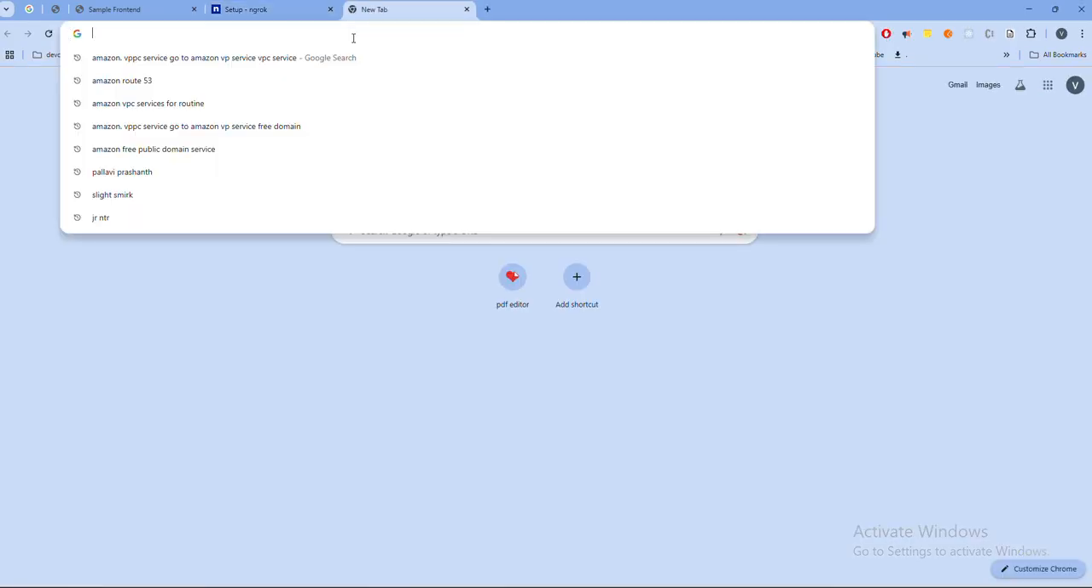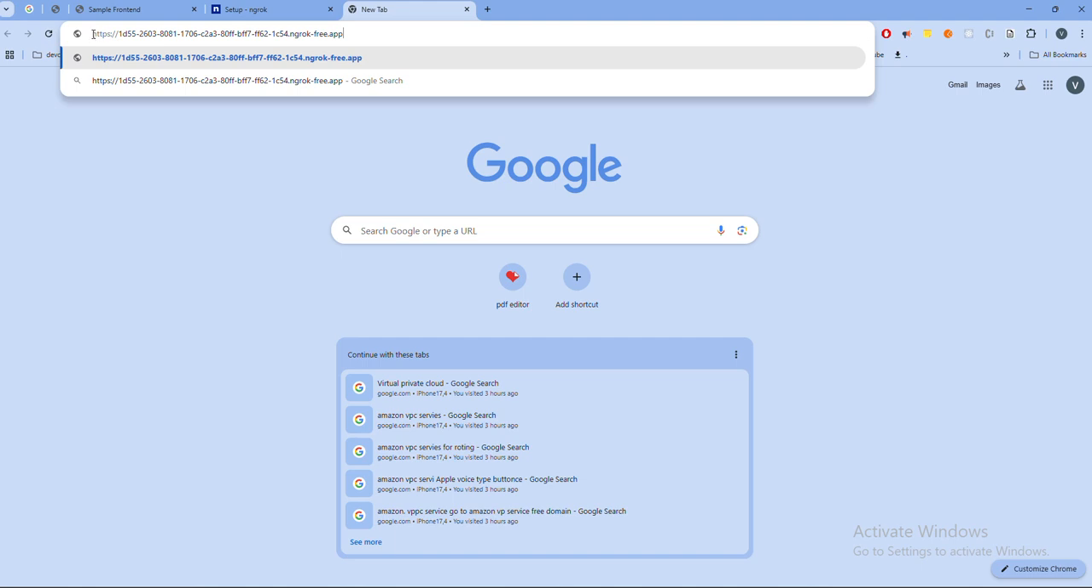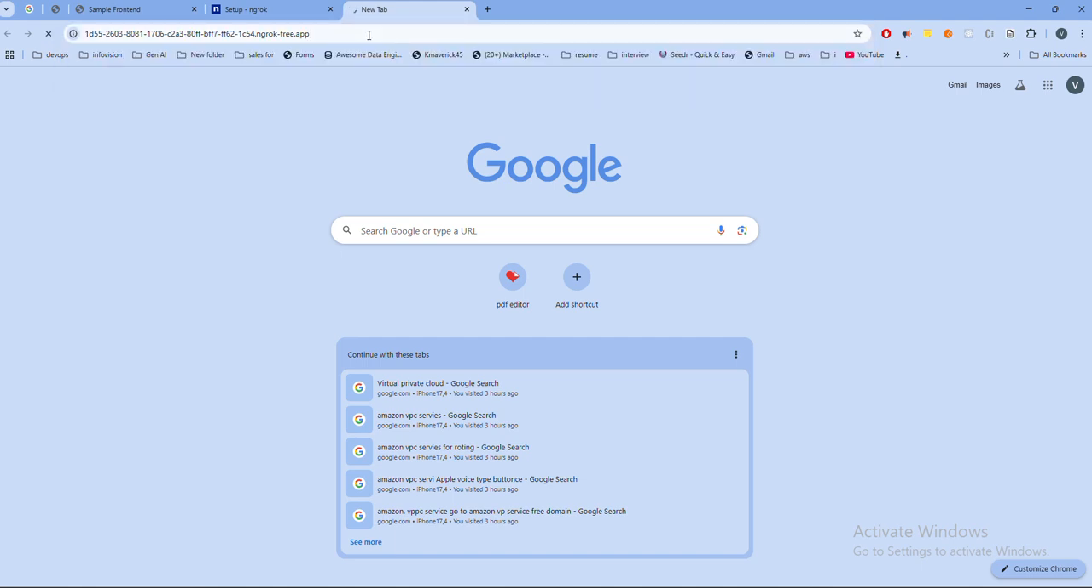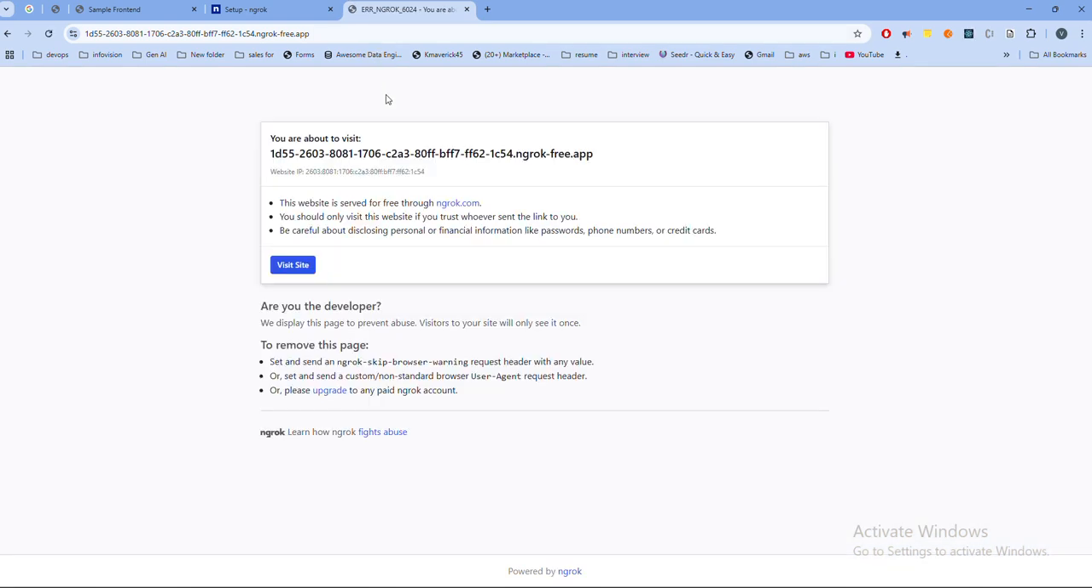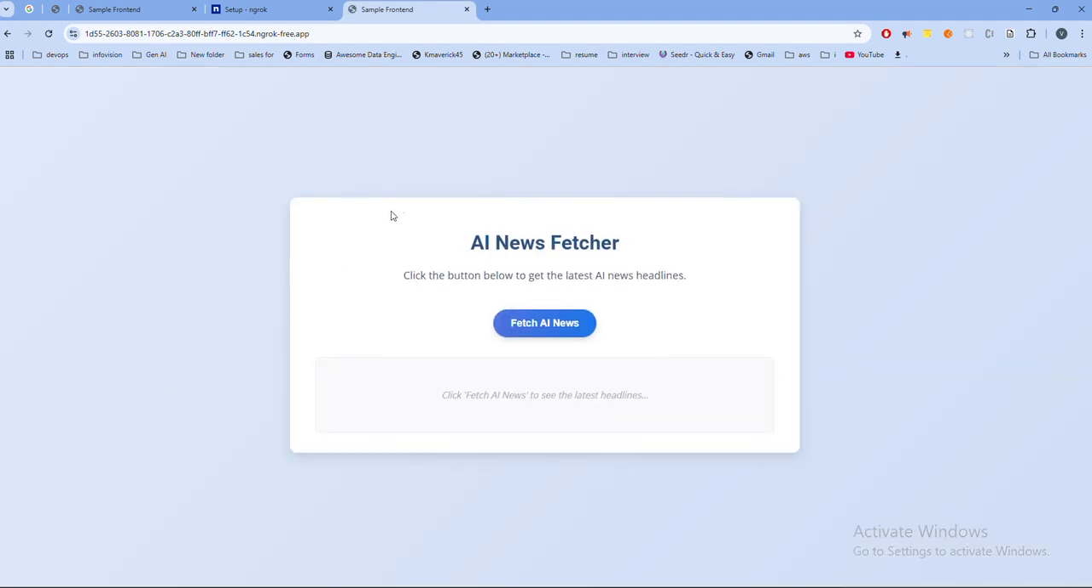Then copy that IP address. This is the IP address I got from ngrok. Now we are going to access the application. Yeah, as this is an external site, it is going to show like this. Then we need to hit the visit button. There you go. We came to our original website. I'm going to fetch the AI news.